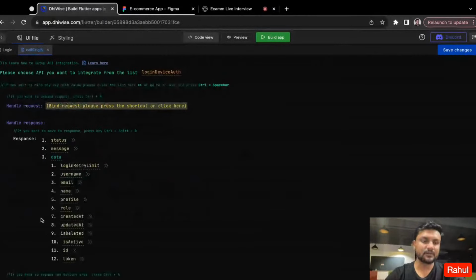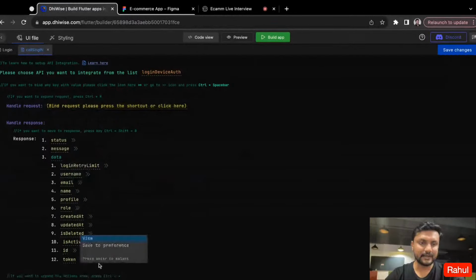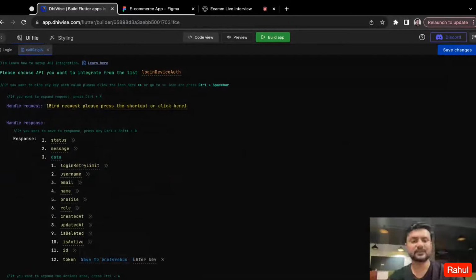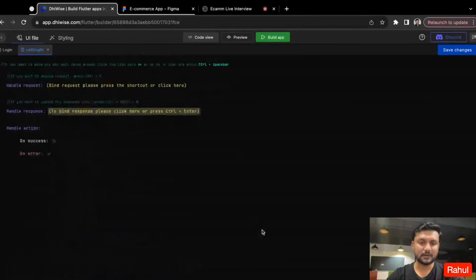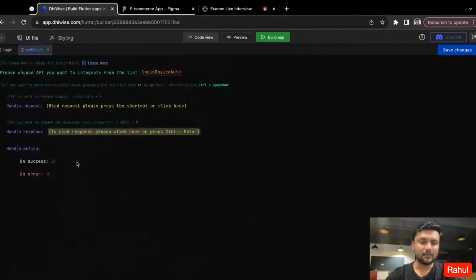Then this is how you can handle the response as well. In the response, it shows me that hey, you have a token, and I need to save it to my local device so that I can use it in the subsequent APIs. So I will give it a key name called token, and that's how it will be stored in the preferences.